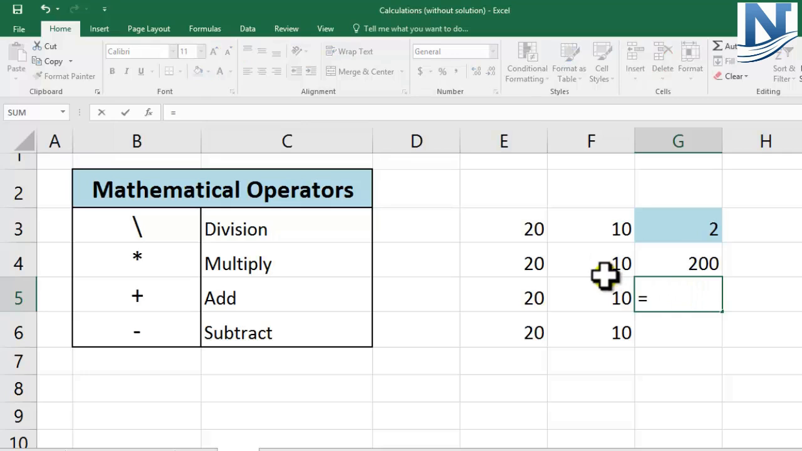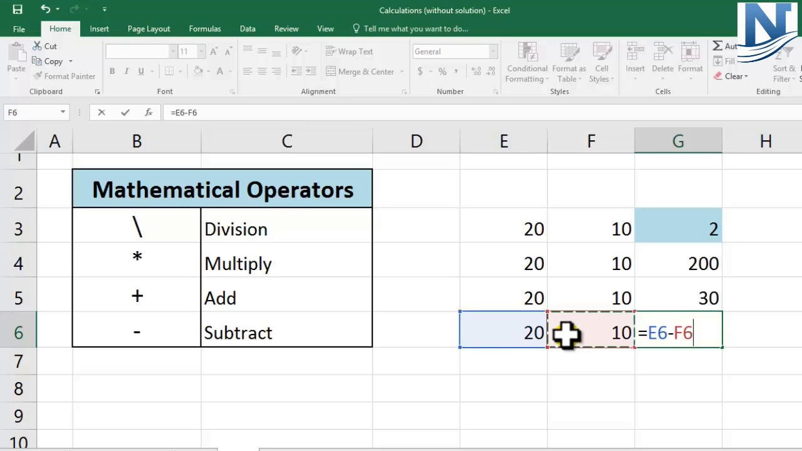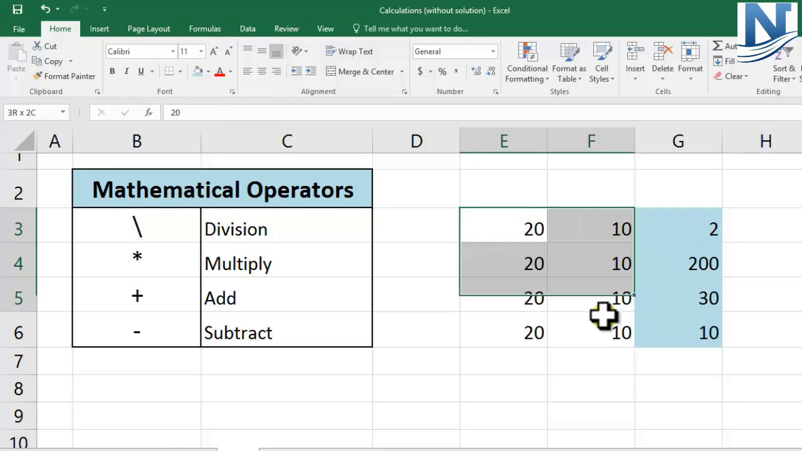Coming to the addition sign, I'll add 20 plus 10 and I'll get the answer as 30. And finally, I subtract 10 from 20, so I'll have to include the equal to sign, select 20, make use of the subtraction sign and click on 10, which is present in cell F6. I'll get the answer as 10. So these are the answers we got with the help of different mathematical operators for these two numbers. I hope you have learned how to use the mathematical operators and where they are present on your normal keyboard or your laptop.